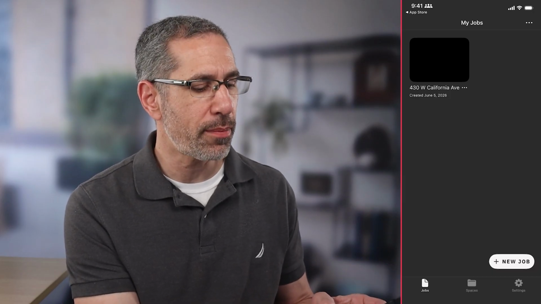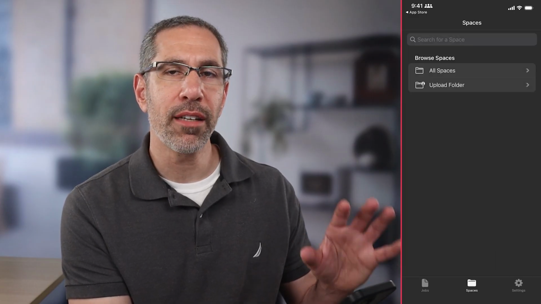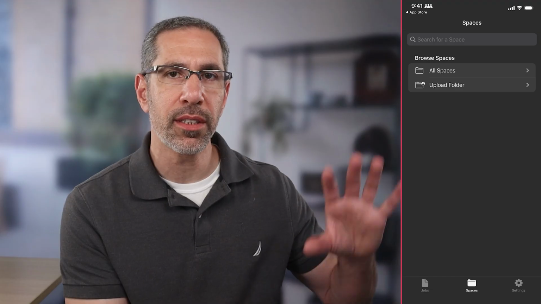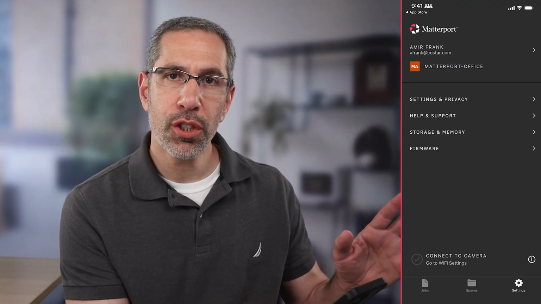You can see the different pages at the bottom. I've got jobs there. I've got spaces, and these are the models that I've already uploaded to my account. So this is actually what's in the cloud account itself. And then settings. Now this could be important.